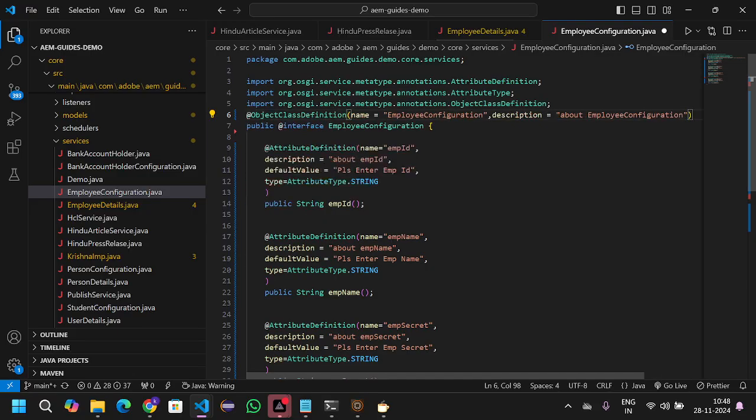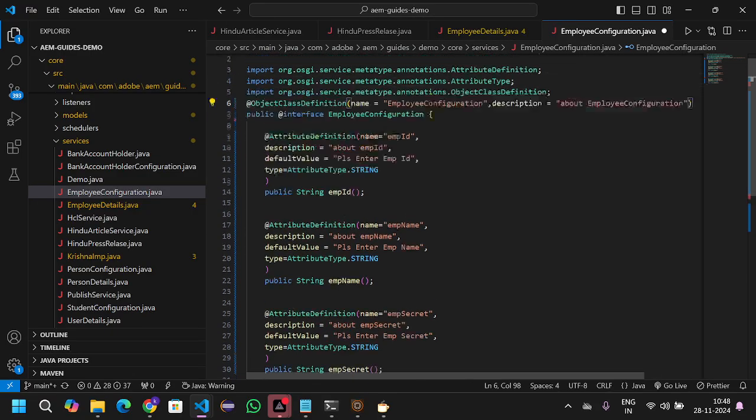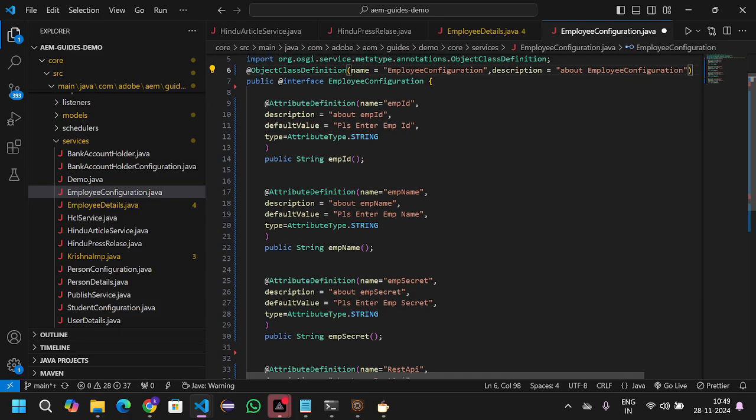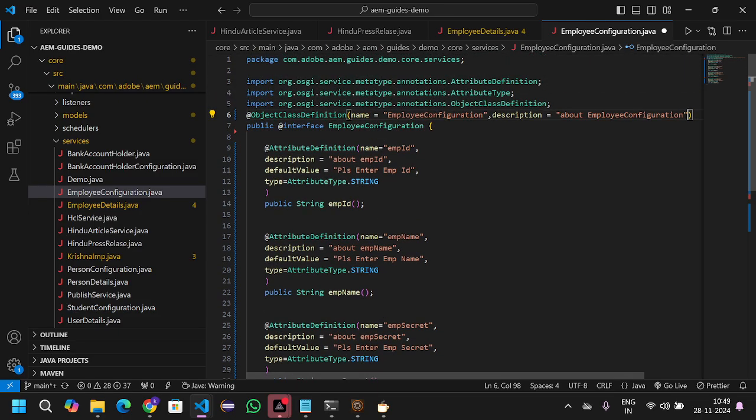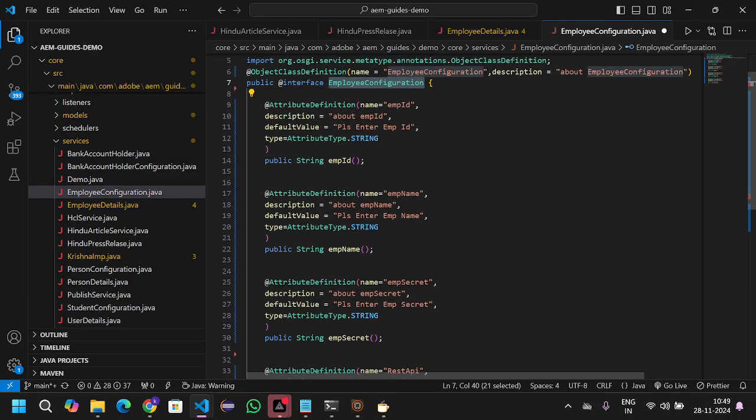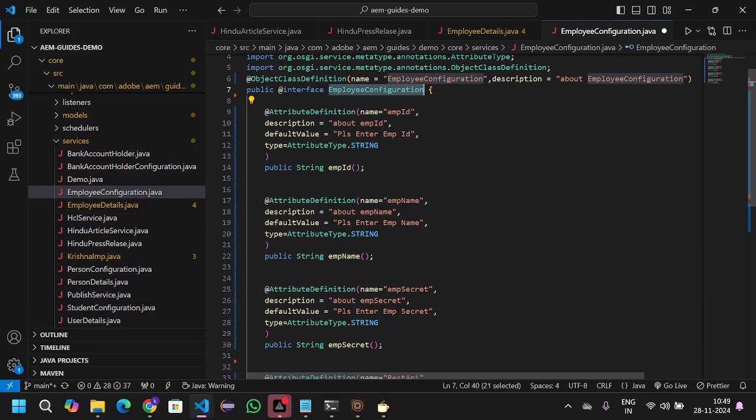Okay, fine. These are the recommended attributes. Name, description. So simply what I did here, I took the one class, employee configuration, and I took a few of the properties like employee ID, name, secret, and REST API. And these normal properties I am making dynamic. That we can do with the help of object class attribute definition.